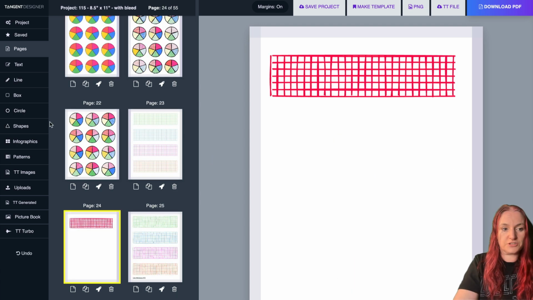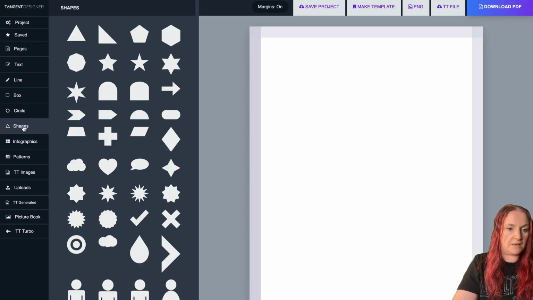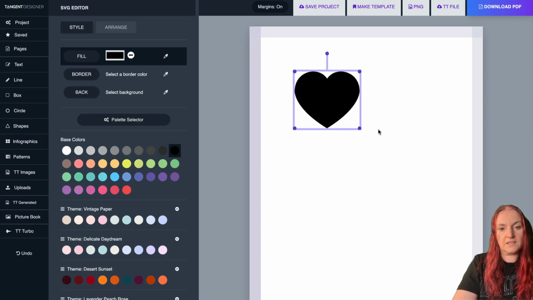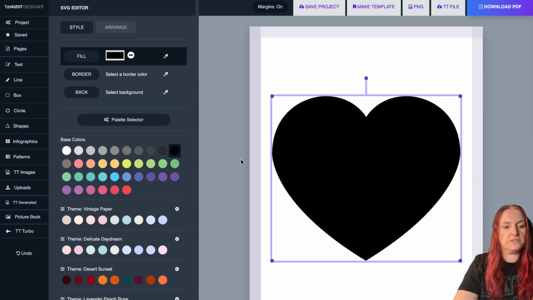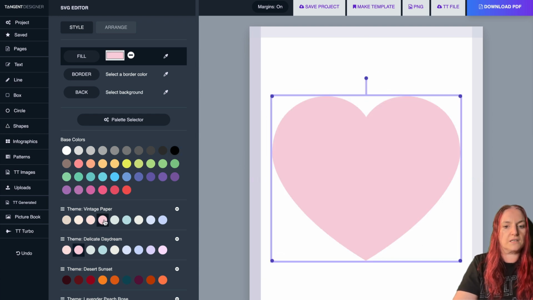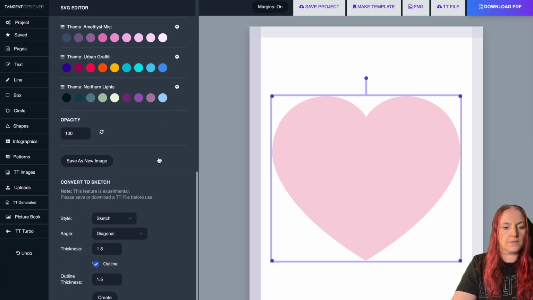So you can use your shapes as well. And I'm going to pick a shape. Let's get the heart there. So we can make the heart big on the page. And if we choose a nice pastel color, like let's say pink, we can go ahead and make this sketchy.